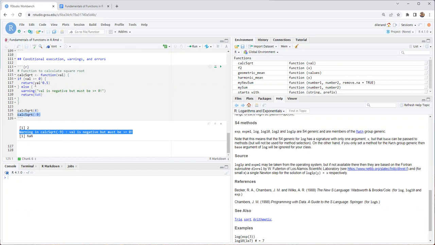So you could put whatever you want here. You could say, you know, you're an awesome R programmer, but this shouldn't be done here. Something like that. You get to customize it. So it looked and checked if the number was greater than or equal to 0. For -9, it saw that was false. So then it moved on to the else portion of the code and evaluated this instead.